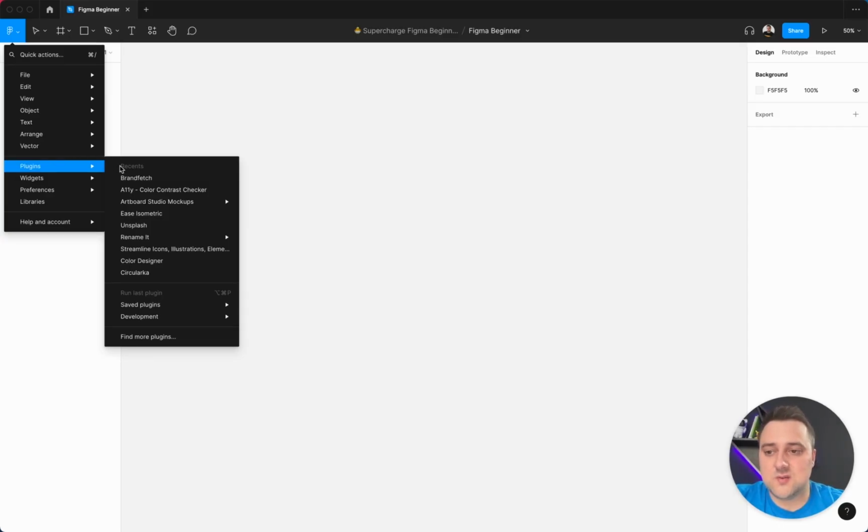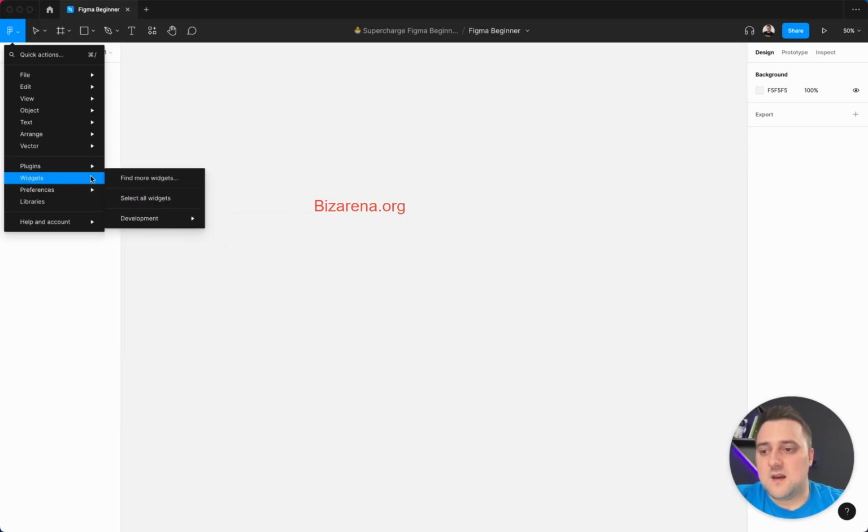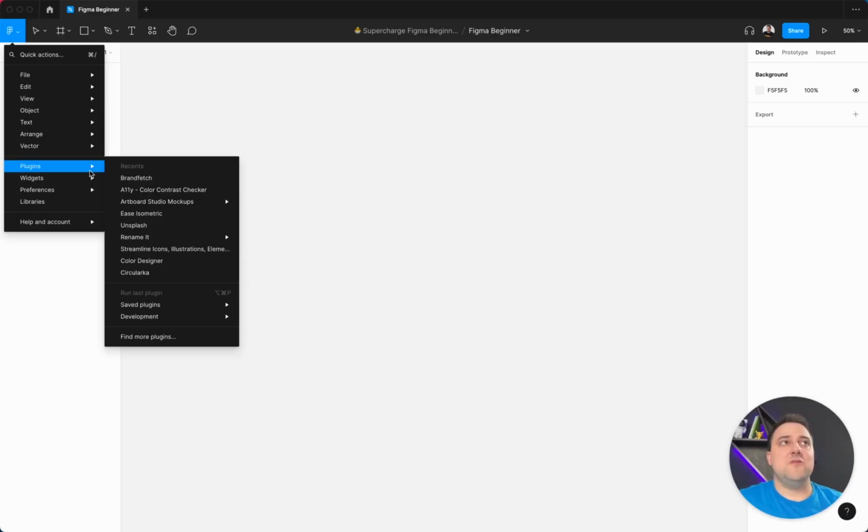Plugins allow you to go and find more plugins to install or access all of the plugins that you already have connected to your account. So you can see a couple of these ones that I used recently in here. And plugins are basically a way for other community members who have done something for themselves to make their Figma lives easier, to share it with everyone else, and you are then able to download that plugin and do the same thing on your own. So for example, I might use Brandfetch to grab different brand logos or guidelines and use them in my file.